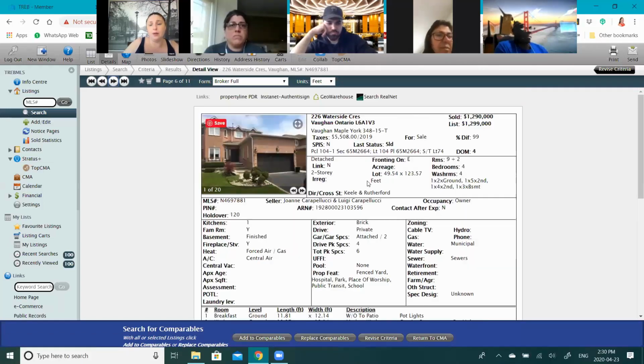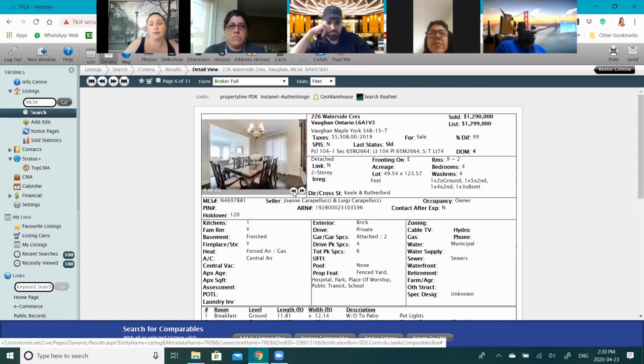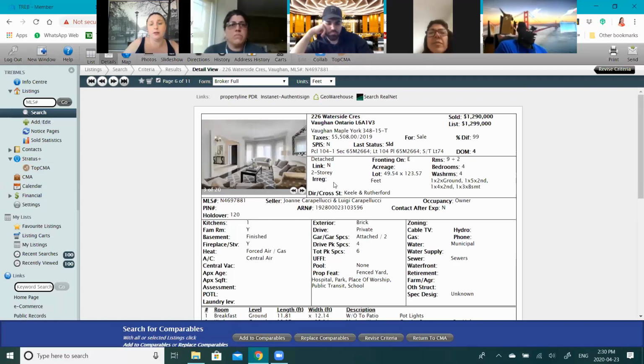Bigger lot, nicely renovated. So, okay, good. So that's also a good one.